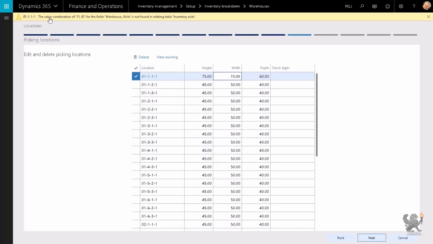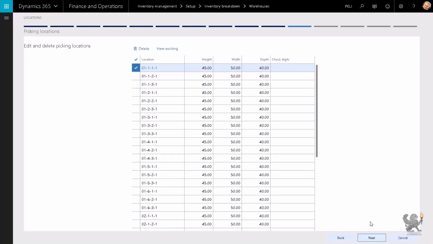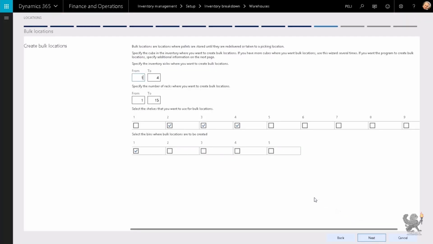But as you notice, it says the value of combination is not found in a related table. It just basically tries to make something new. You have to create it first and then update it later. I'm not going to change it for now. Next time you run it, you can change that. I click next. Now here it's going to talk about bulk location.